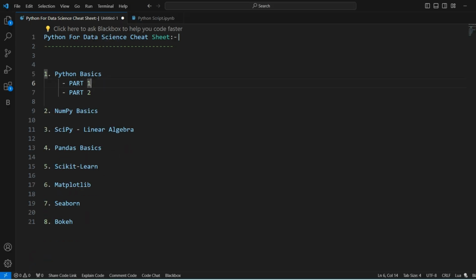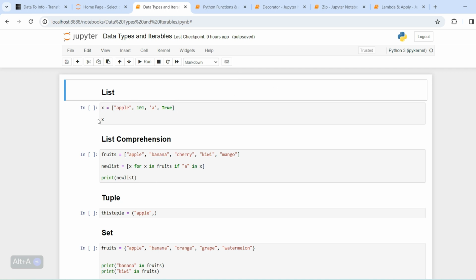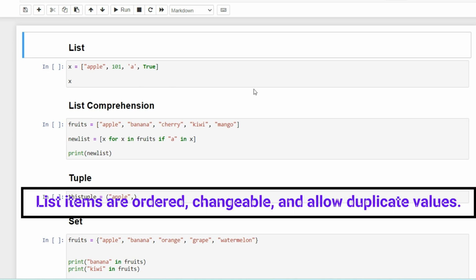Alright, let's go. I would like to talk about some remaining data types and iterables that can be useful in our studies of data analysis or data science. In the earlier video, we saw about list, right? So what is a list basically? A list of items is ordered. It's changeable, which means you can mutate it, it's mutable. It's ordered, and it also allows duplicate values inside it. That is what the list is.